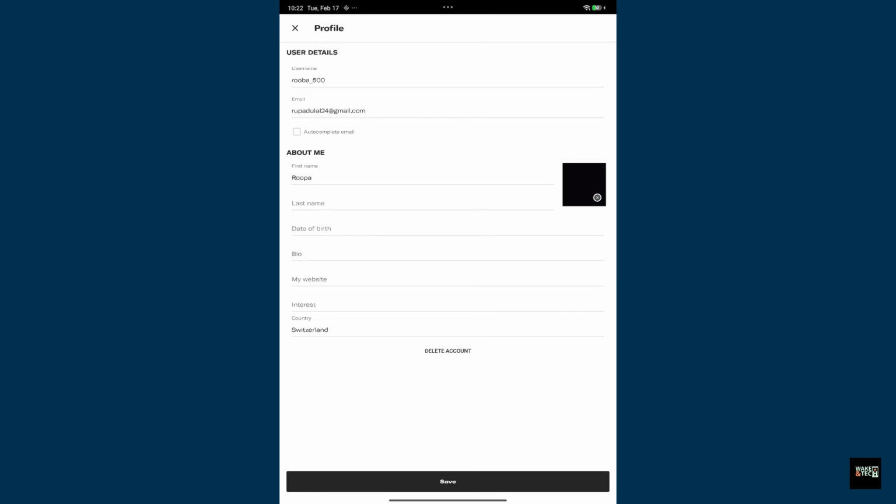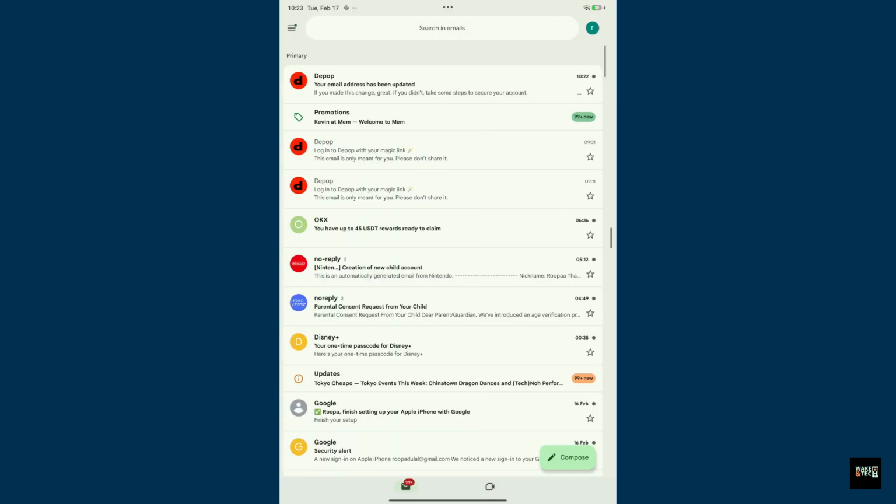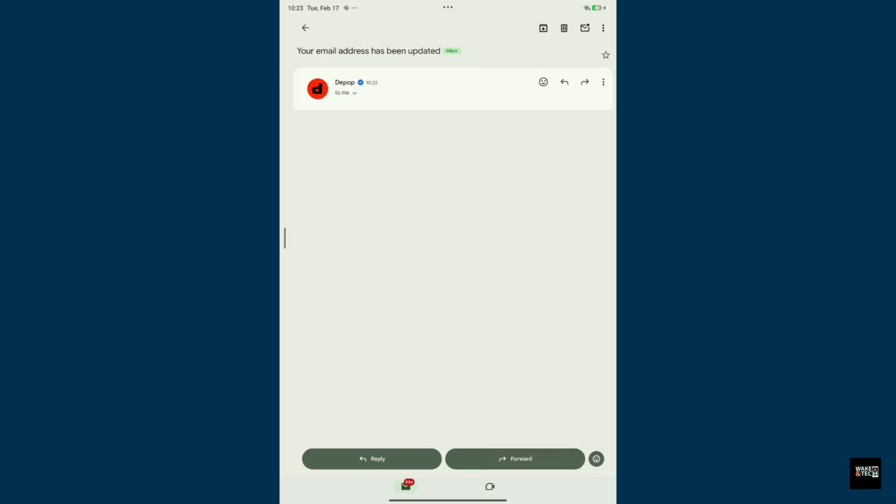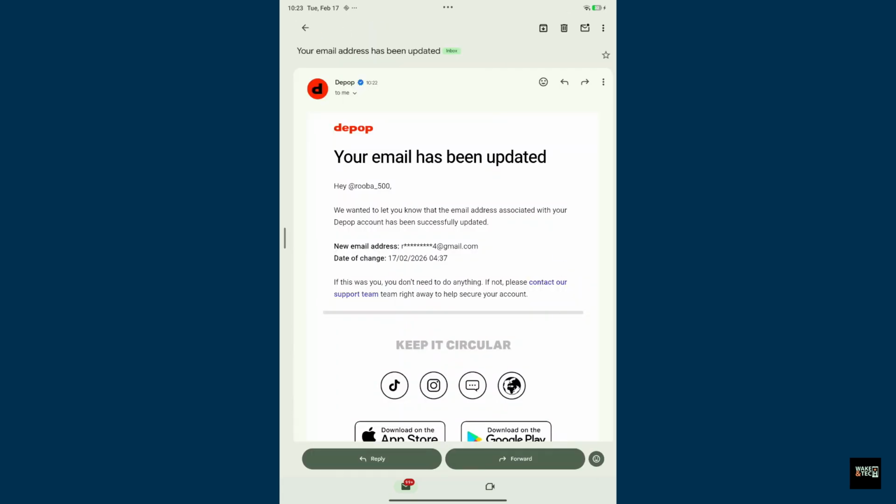Now go ahead and check your inbox for a confirmation message, and you'll then be able to see your email has been updated. So that's how you can easily change your email address on Depop.